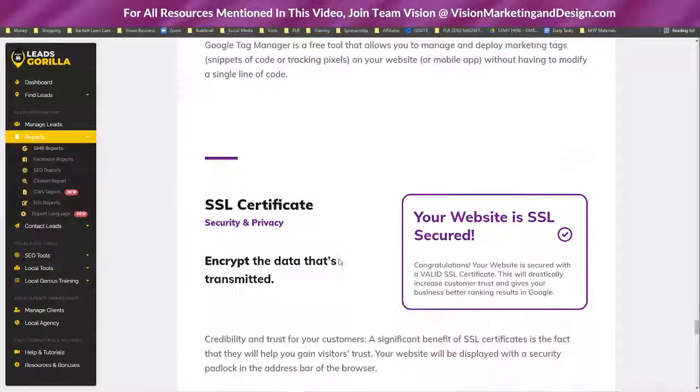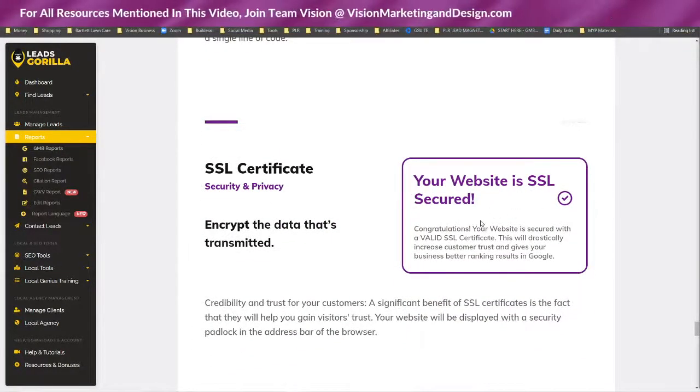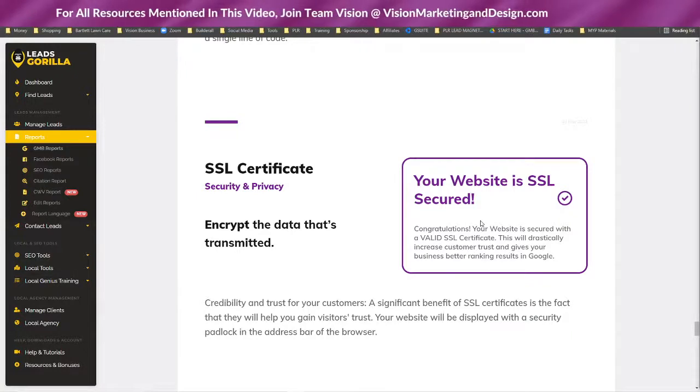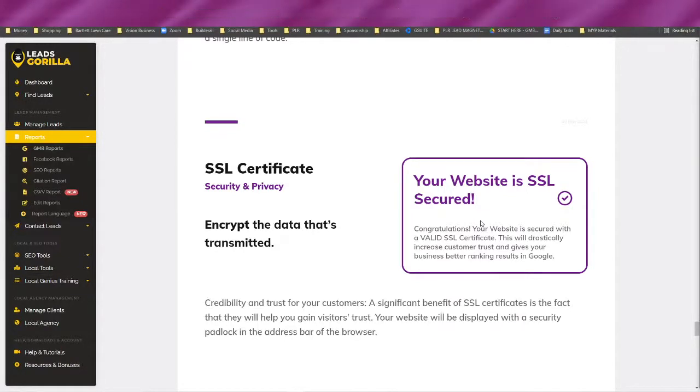Google Tag Manager. Their SSL is secure. Now, the cool thing about Builderall is that Builderall takes care of our SSL certification on our website, so we don't ever have to worry about that. But it's surprising how many people do not have secure websites because they don't have anyone managing it. They don't have anyone updating it and all of that.